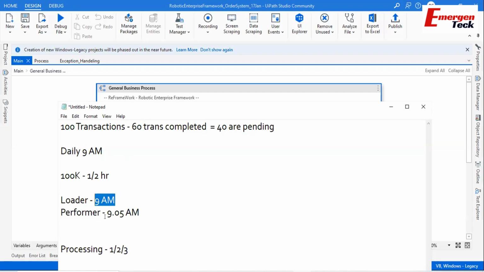And if you start the performer bot at 9:05 a.m., it will have a sufficient amount of transactions to perform. This bot will start while the loader bot is also uploading data, so both the bots are running in parallel. So the 1 or 2 hours we are wasting just to upload the data, we can handle by running both portions in parallel.